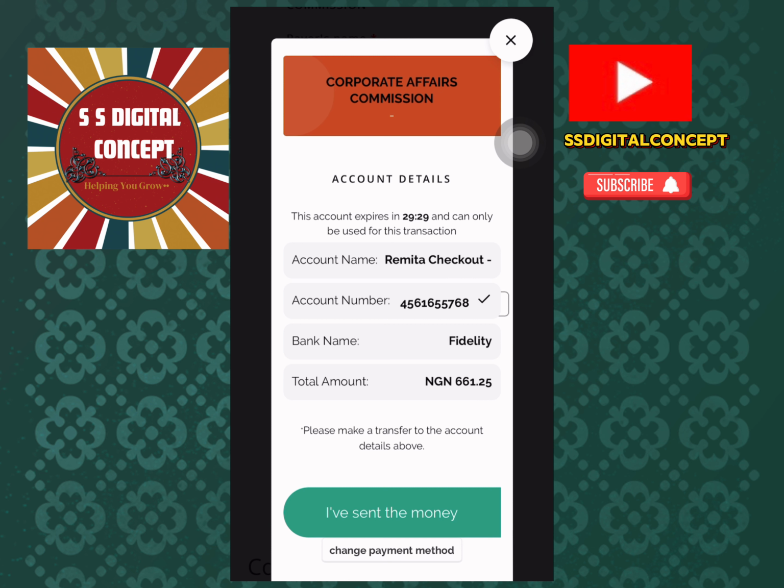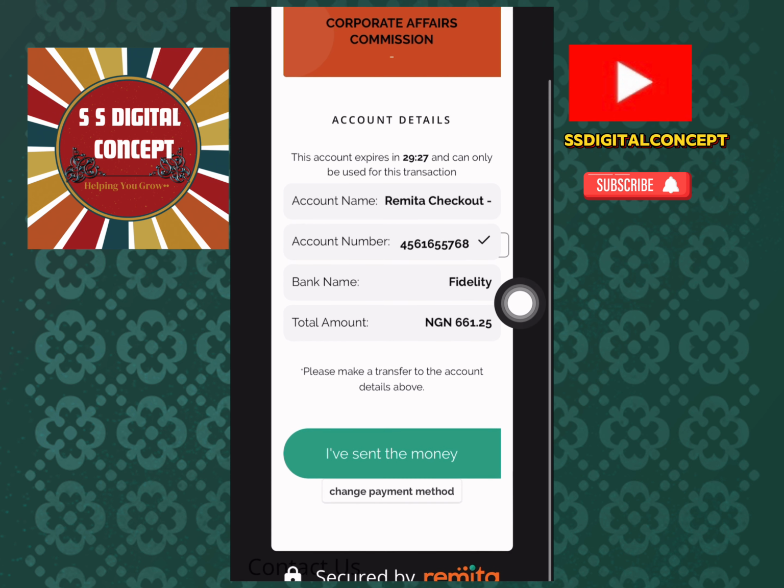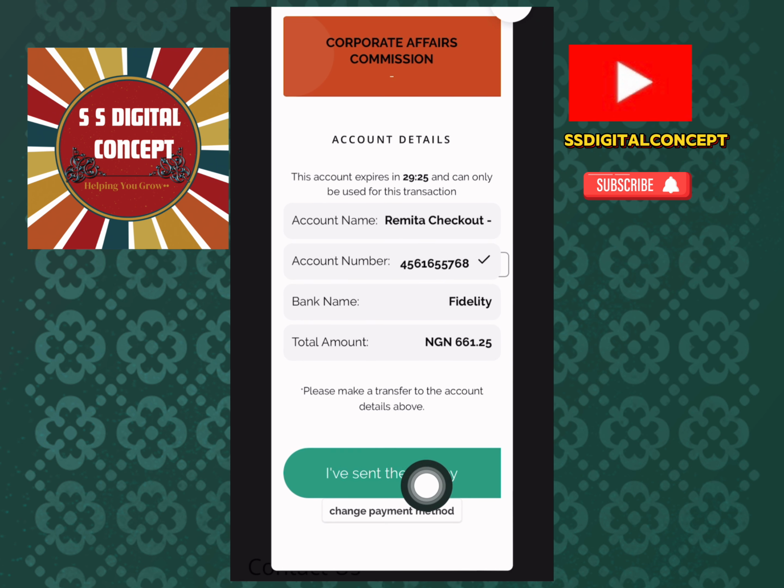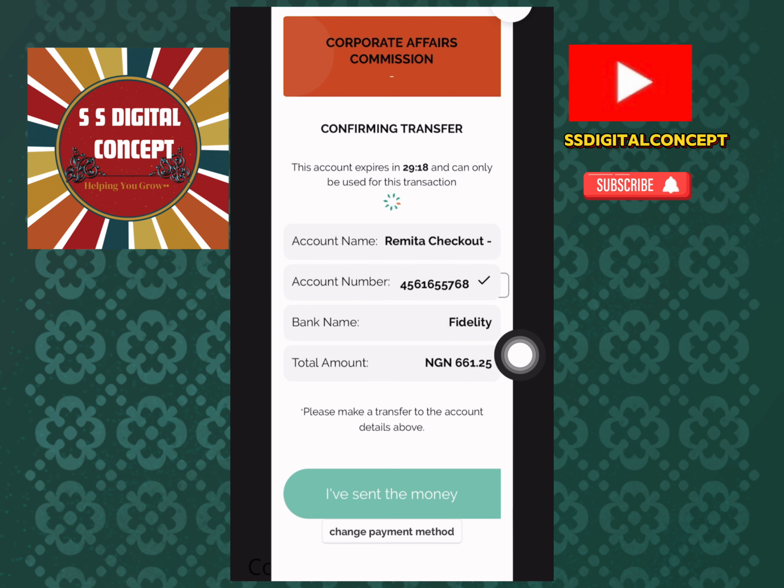So when you've copied out the account number, just minimize, go to your bank app, and make the transfer. Once it's successful, you just have to come here and indicate I have sent the money. Then the system will rotate. You can see it's rotating. The system will rotate, confirm the payment, and they will approve it, and the application will be submitted.